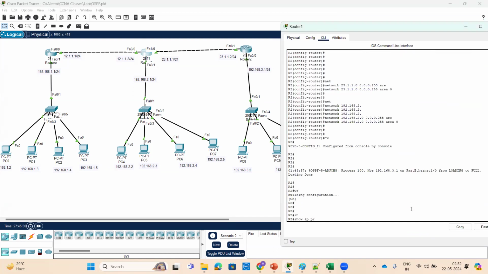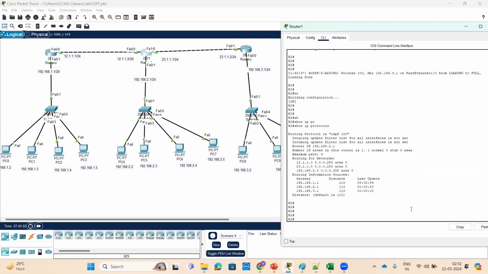Show IP protocols. Here you can check these are all the gateways. We advertised LAN prefixes in this router. These are the gateways for this router. We advertised these directly connected networks for this router and this router. And this one is the router ID. If you want, you can change it.